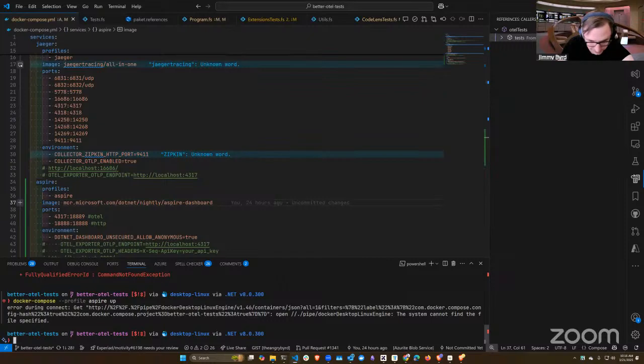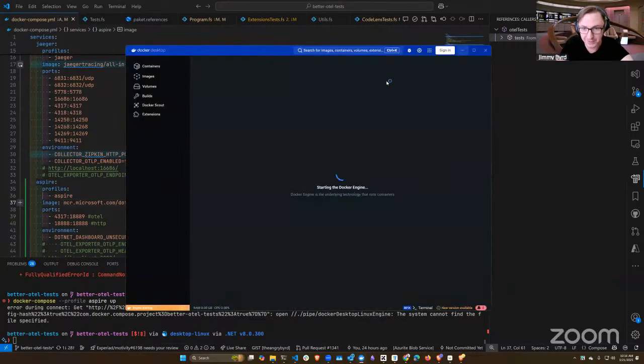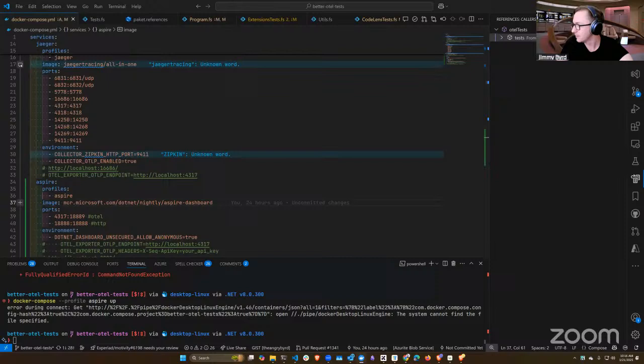Oh, of course, the Docker just crashed on me. The demo, I didn't have it open. My computer blue screened yesterday, so I had a very fun time. I did not start Docker. Give that a minute to start up. All right.